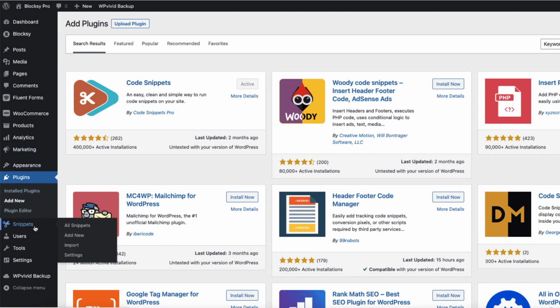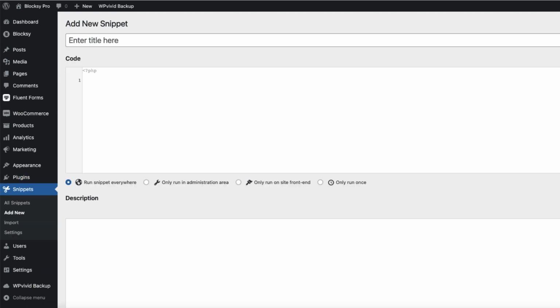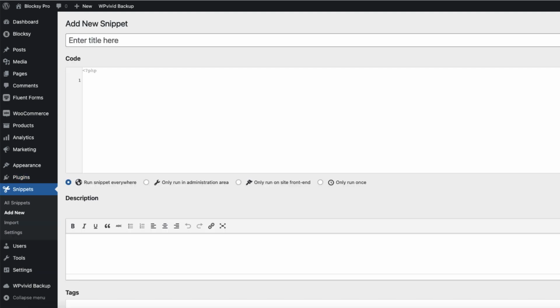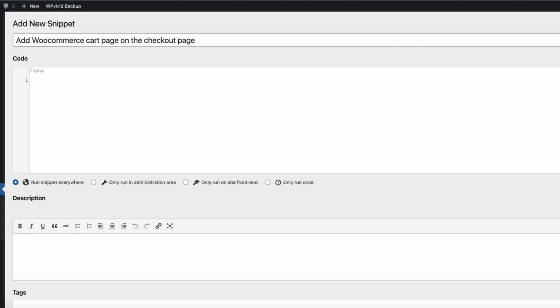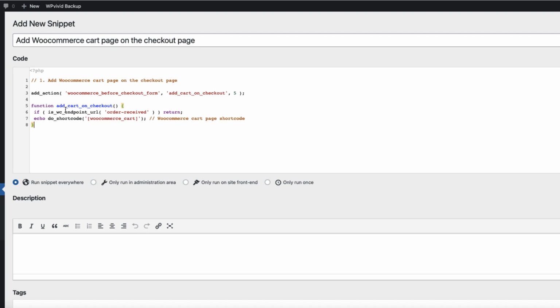Now, after activating the code snippets plugin, go to snippets and add new and give it a title. For example, add WooCommerce cart page and checkout page. And now first step, paste this code snippet here. The snippet contains 3 parts, but I'm gonna go through all 3 of them one by one, and I'm gonna explain what they will do.